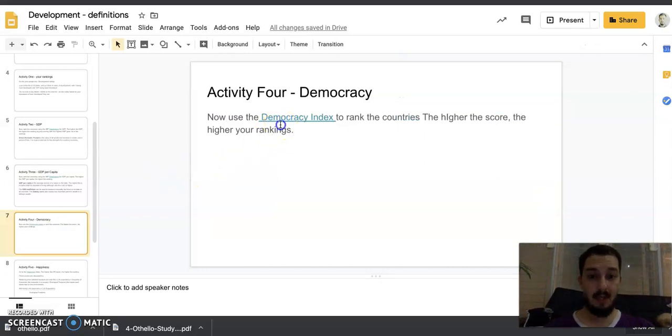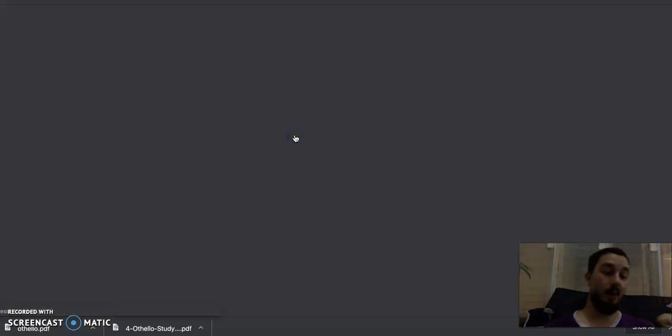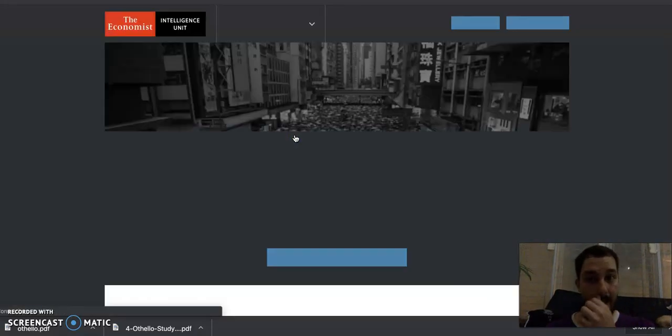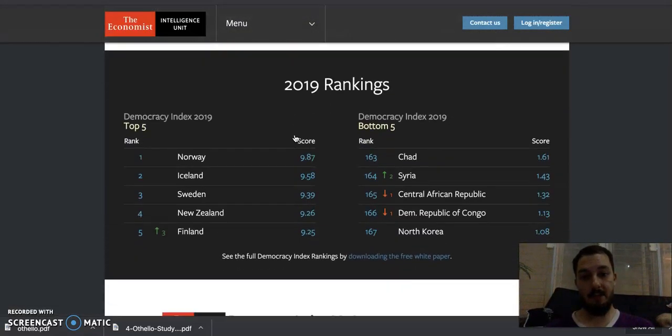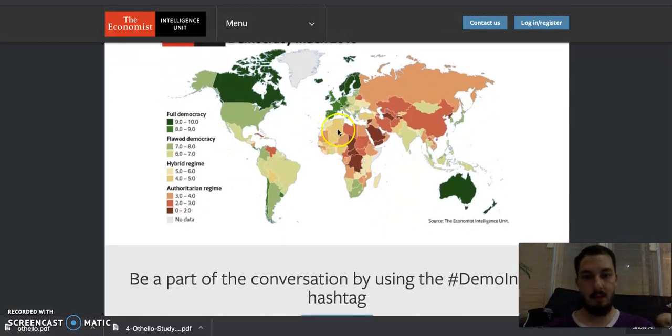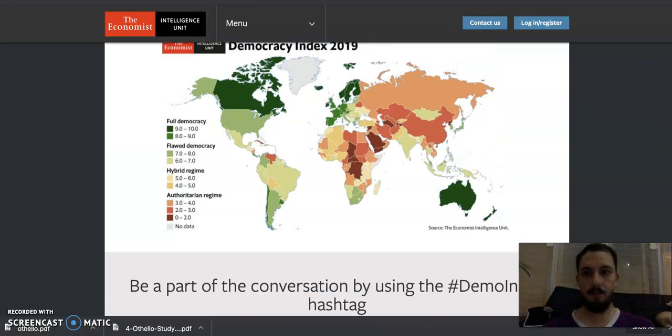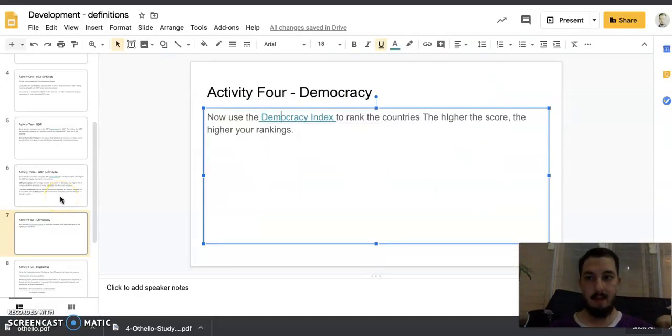You're going to use the democracy index. We've used the democracy index before. I'm not going to go through and explain how this is calculated because we looked at this before. Very, very simple. Go to the map, find your country, and it will tell you.